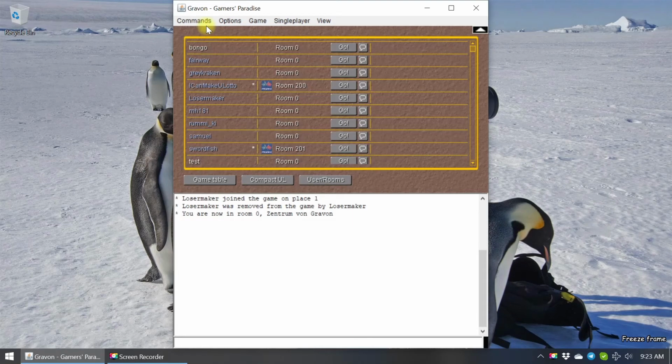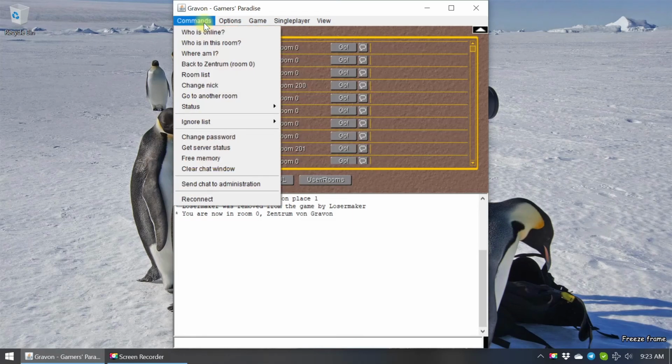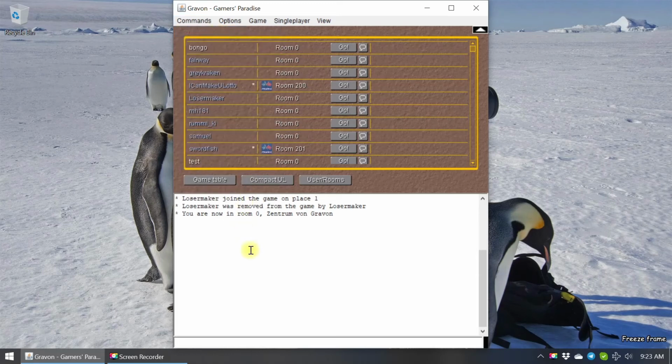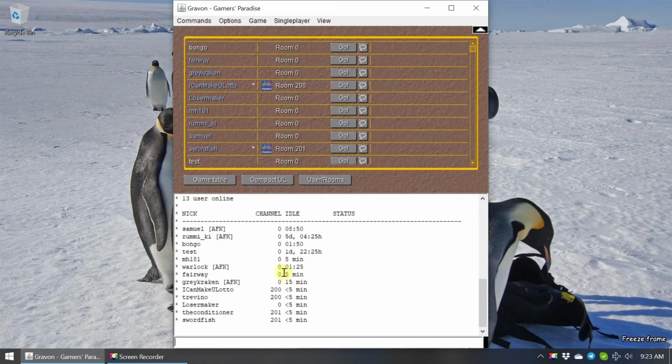There's a couple of other useful commands. For example, who is online here is pretty good to use, because then you can see how long someone's been away from keyboard. Say I wanted to play with Samuel, he's been away for 8 hours, so I know that he's well and truly away from keyboard.